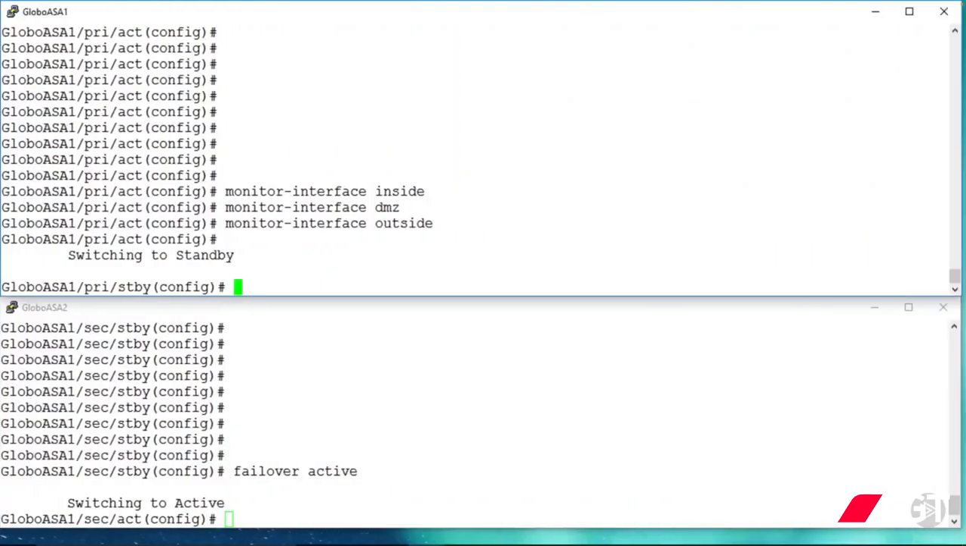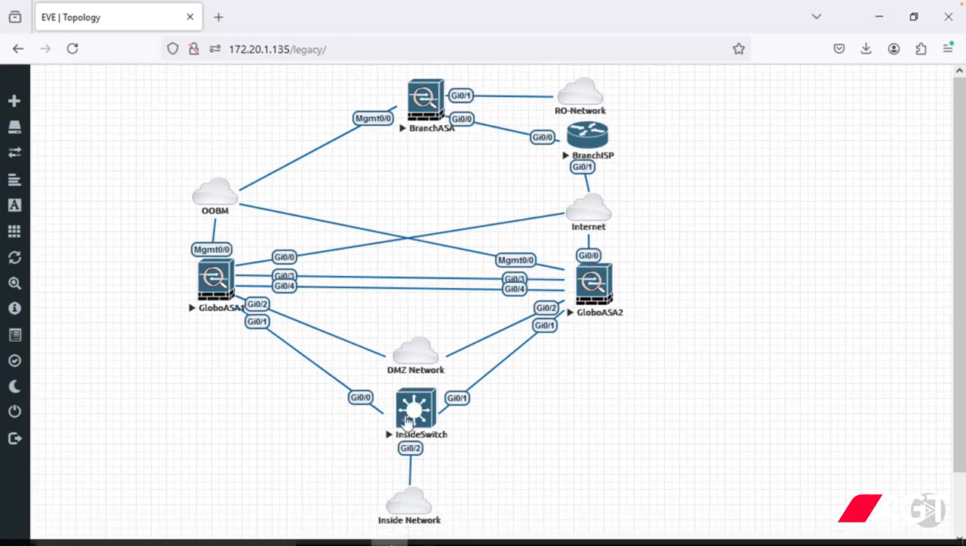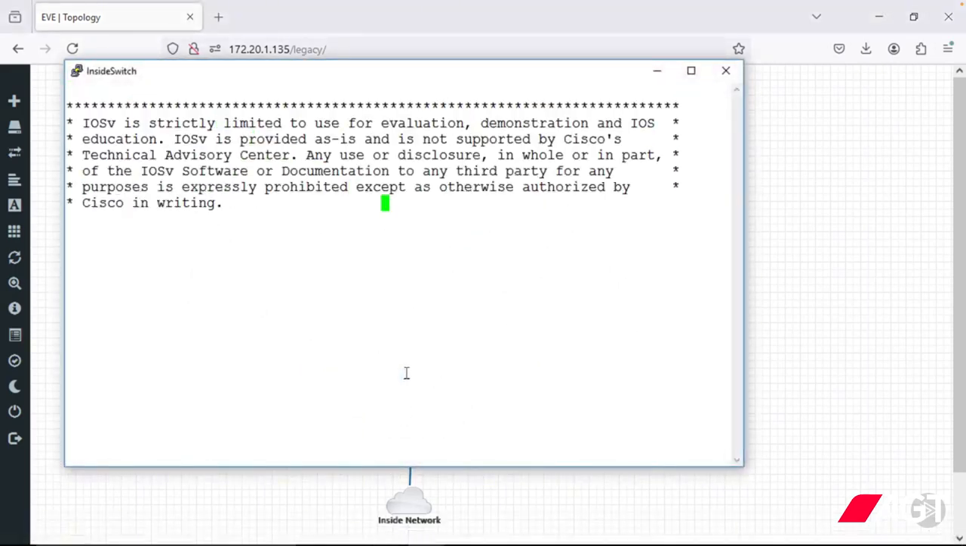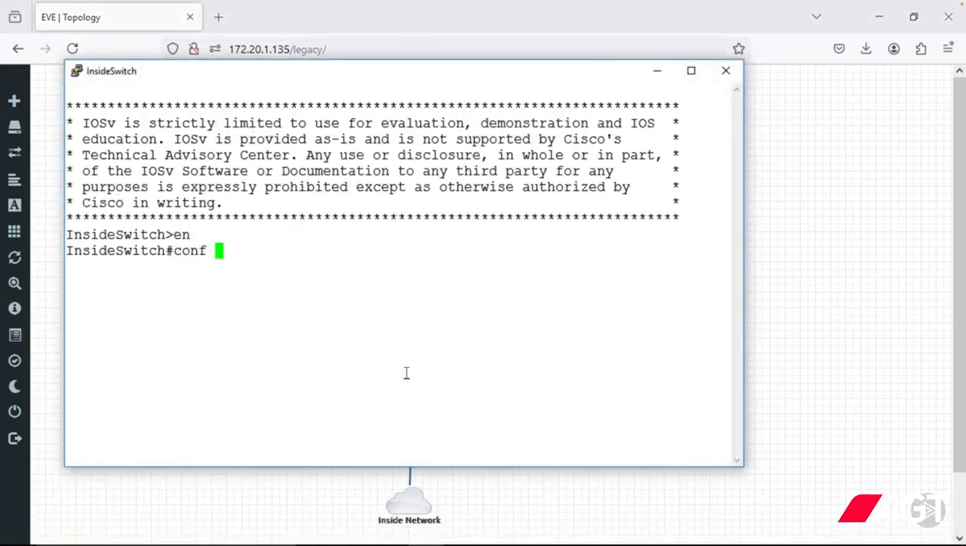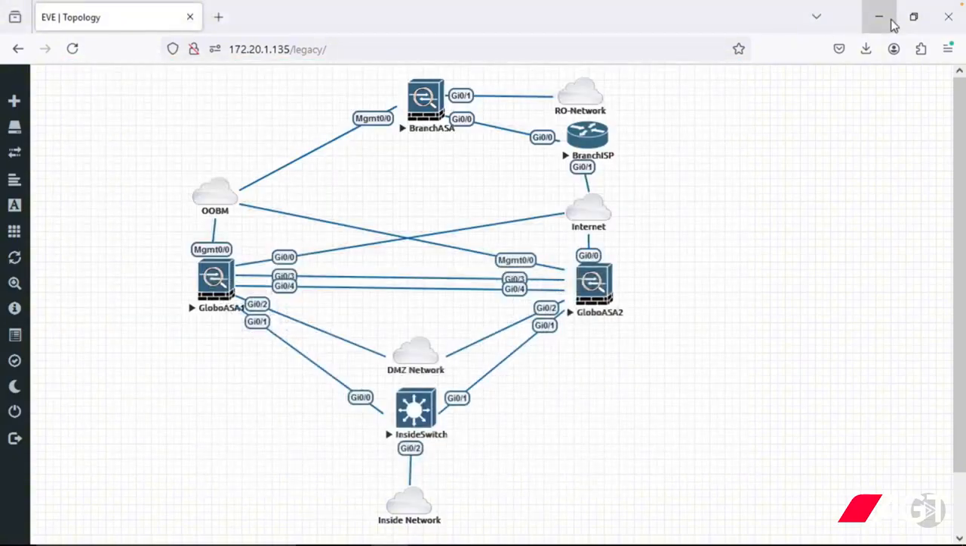Jumping back over, now let's go ahead and test and make sure that link monitoring works. So I'm going to pull up my EVNG lab here, open up a CLI prompt for that inside switch, and go ahead and shut down interface gigabit 0/1, since that's the interface that's connected to the secondary ASA. All right, let's go ahead and minimize this and minimize this.